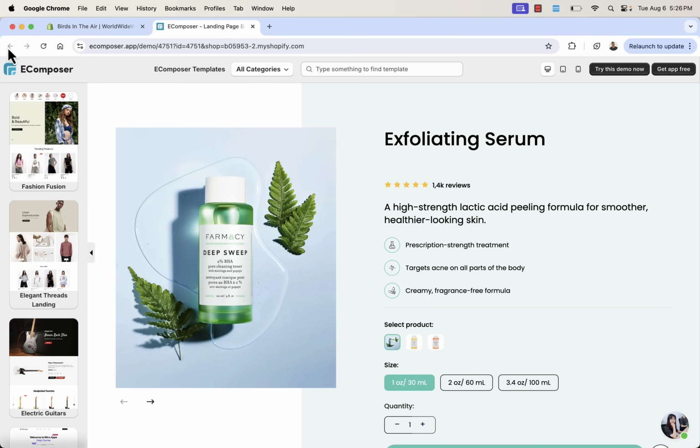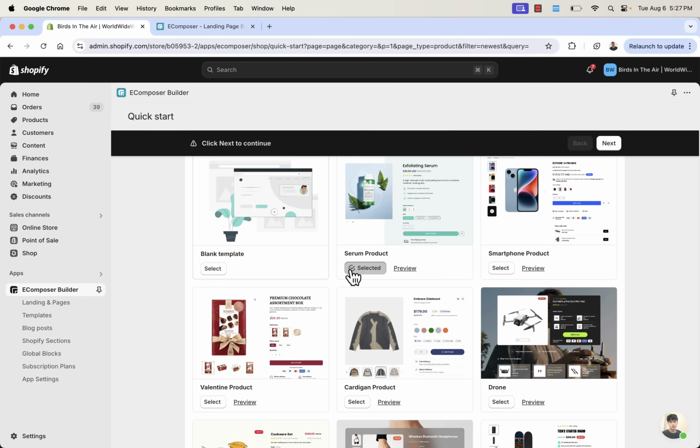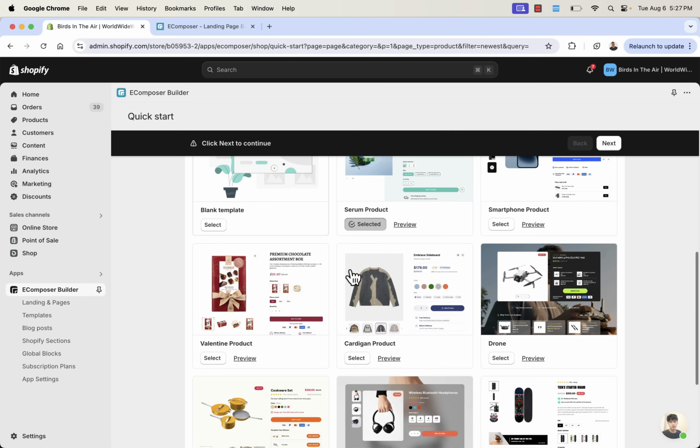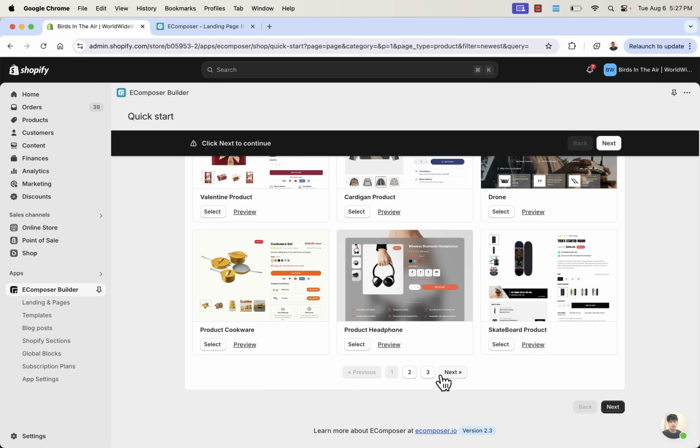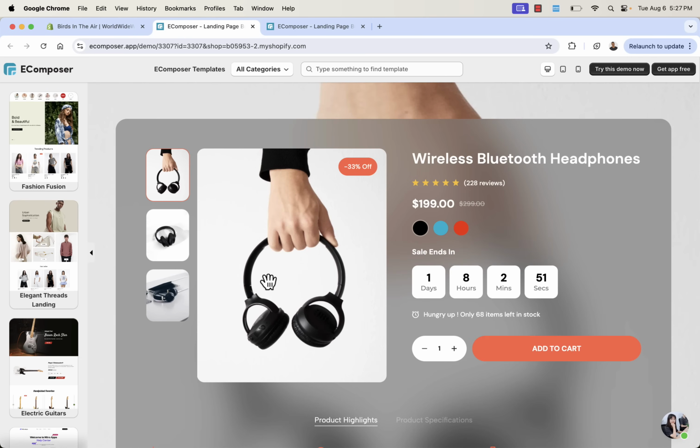I'm going to go back over here now as we continue to build out. Right, we could have more previews, but I'm going to go ahead and select Serum Product as our style here. We're going to be building that product page. See multiple pages of templates here, right? And you want to take a look at another one, just say, okay, let's preview this.